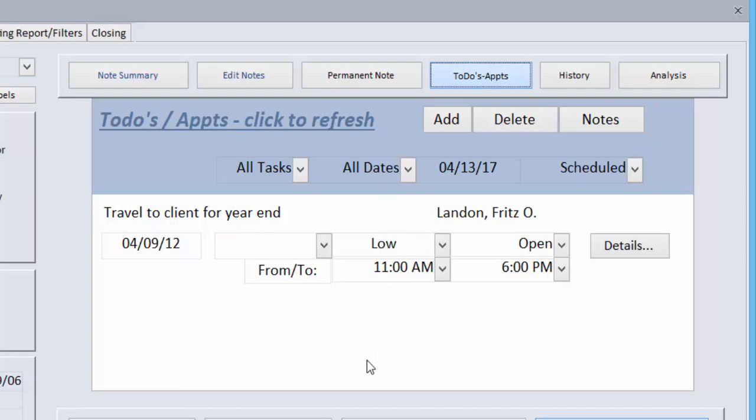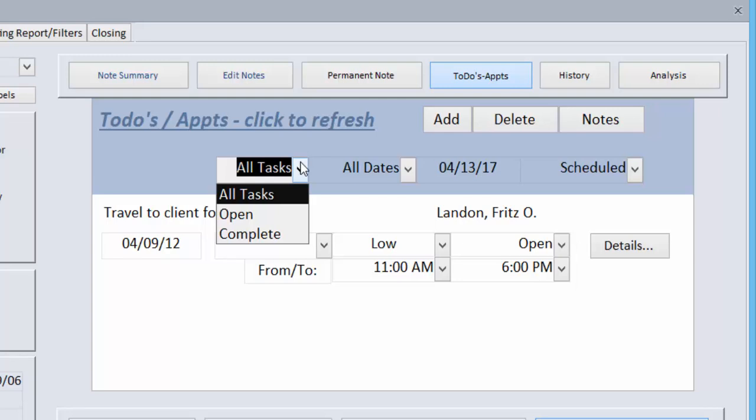But again, you would see a list here of any appointments, and you can select whether you want to see all the appointments, just open ones, just completed for specific dates, that type of thing.